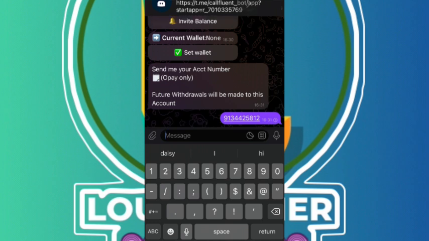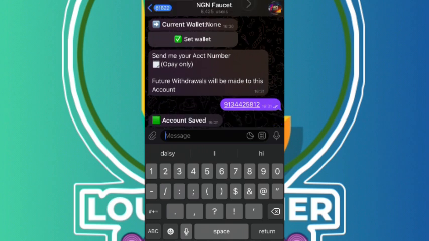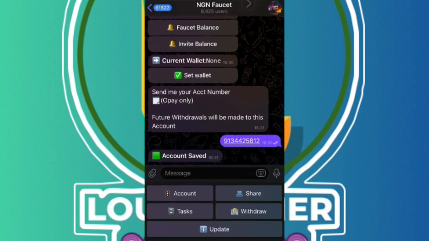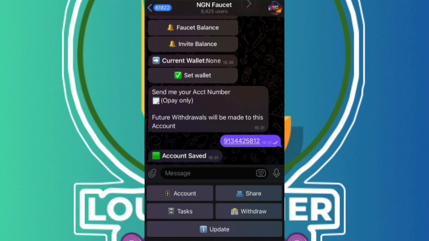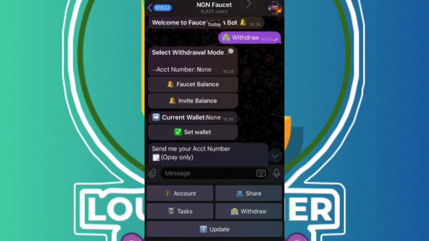Send it. Now it has been saved. So whenever a withdrawal is going on, make sure you accumulate as much as you can so that you can cash out big. This bot has been paying me for a long time now.